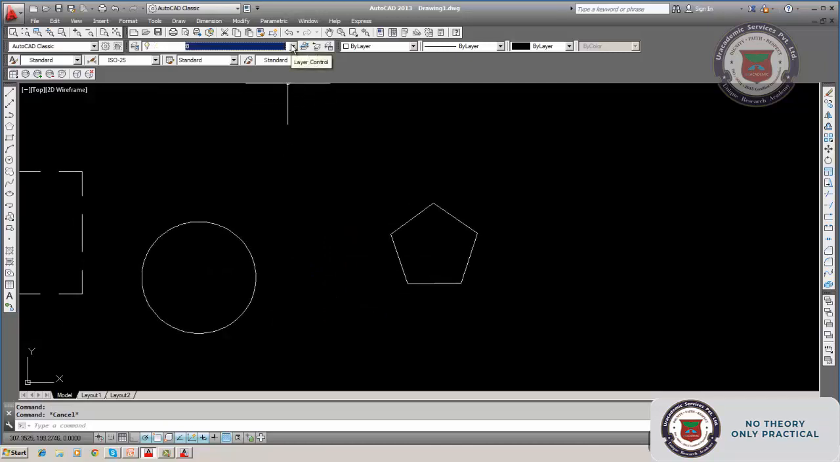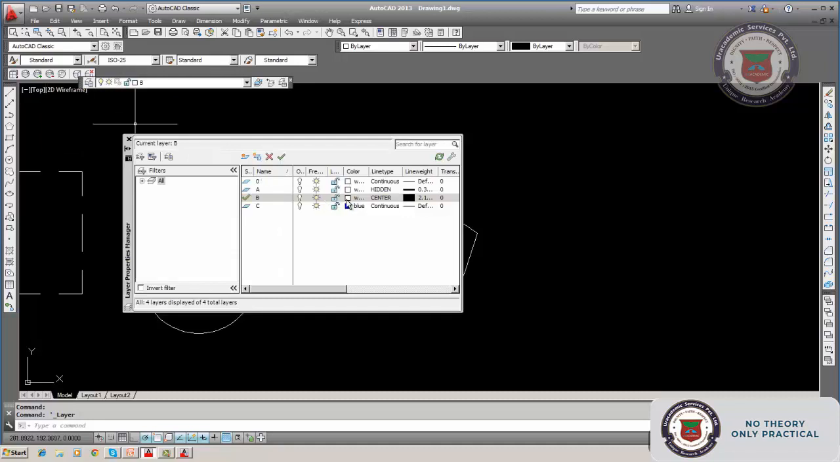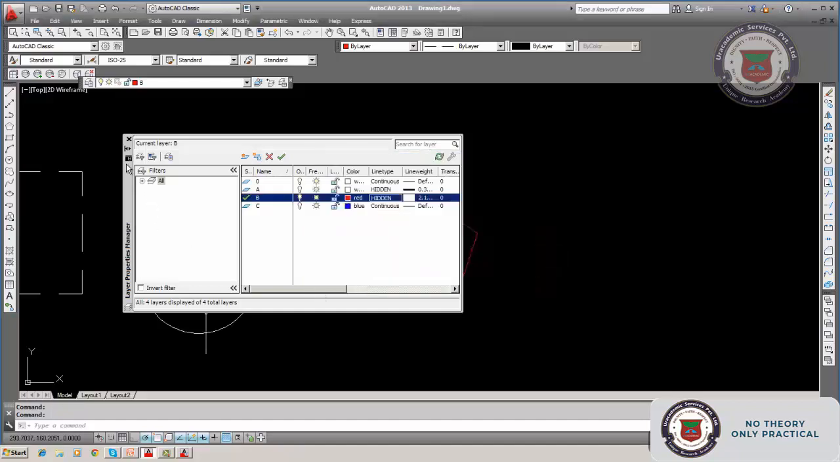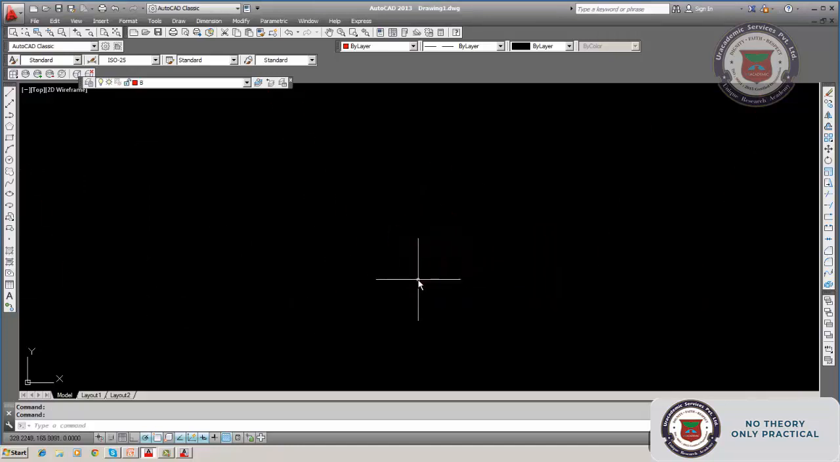Now, you want to change the color of the B layer. You have to check the properties. Click here. For the B layer you want to change the color. Change to red, let us see. And the center line we can change to some other type. Hidden line. Then you click. This is hidden. You can't see these lines. Zoom in and you will be able to see. Or you can regenerate.